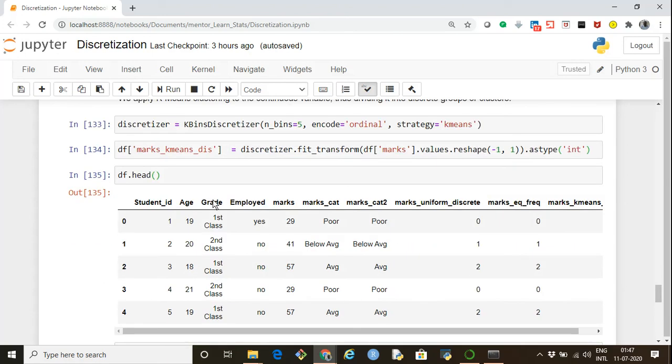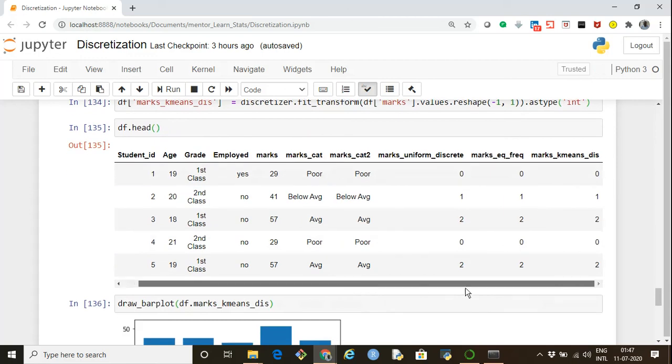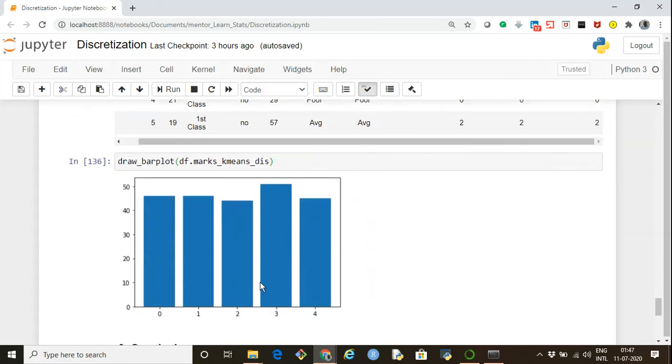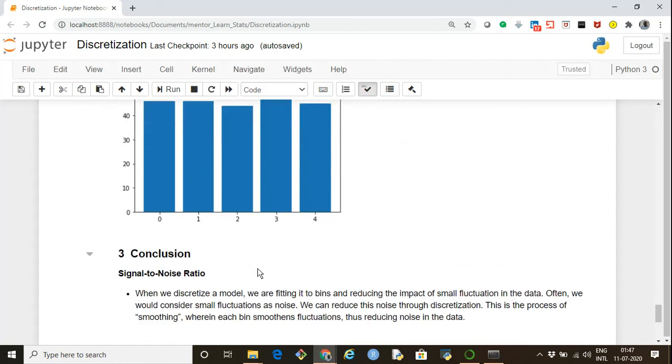And we get the values like this. If I plot it, it looks like this. These are the different categories it has created, and based on the number of data points which fall under each category, we get the height of each of these bars.